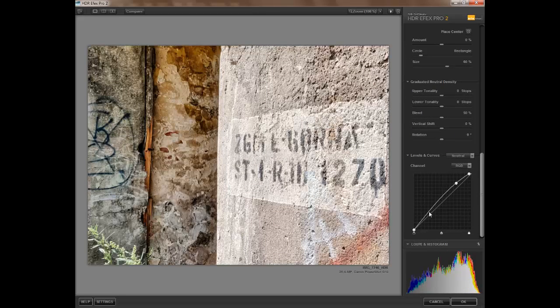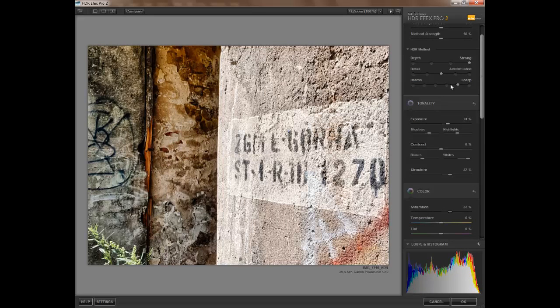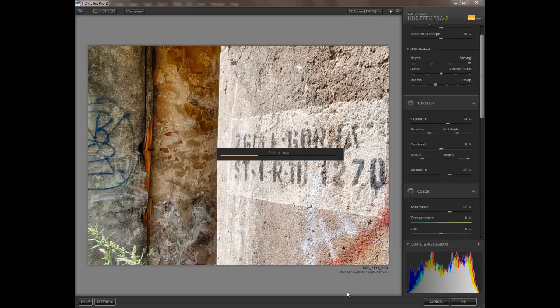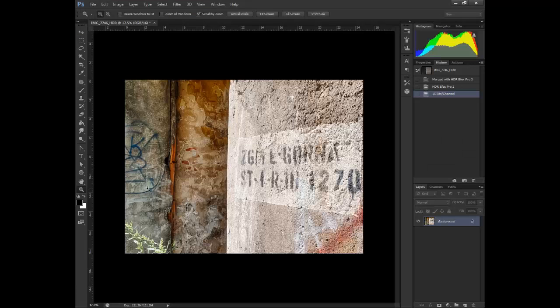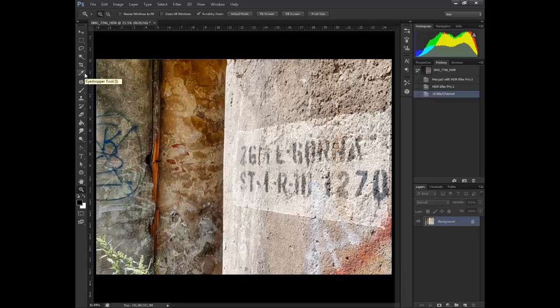So I really just wanted to highlight all of that, bring all of that out before I go into it. The final image will be very contrasted. So I'm just boosting the contrast from the beginning. So I went into the HDR effects and I did all that, and then I brought the image into Photoshop.